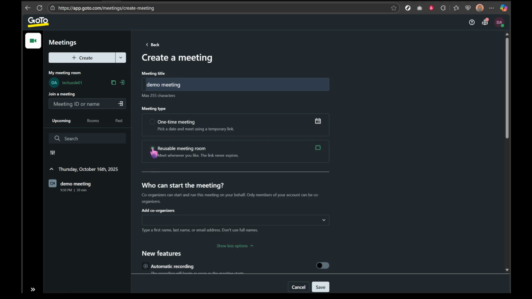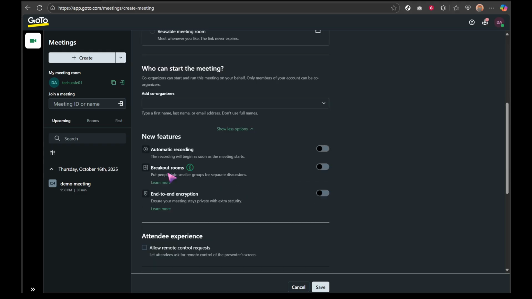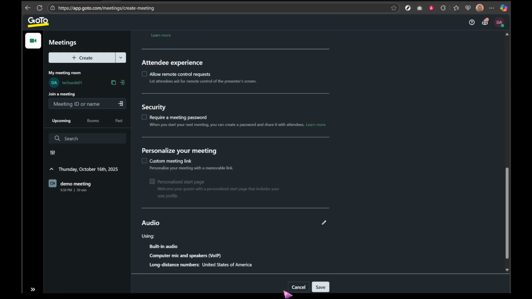Finally, everything's in place. Click on the Save button. This confirms all the details you've entered and effectively creates your GoToMeeting session. Double-check your summary to ensure everything is as you desire. With that, you're all set.